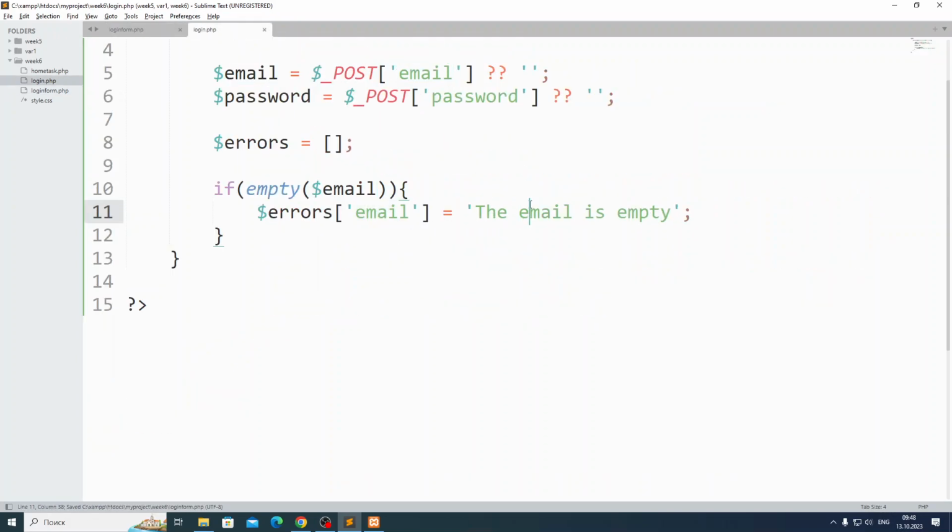Will it come like 0? It will not. Instead of 0, we'll have email. Email is the first one and then the second one is the password. Yeah, it will be the first one, but it will not have the index 0. It will have the index email. Okay, like an associative array.